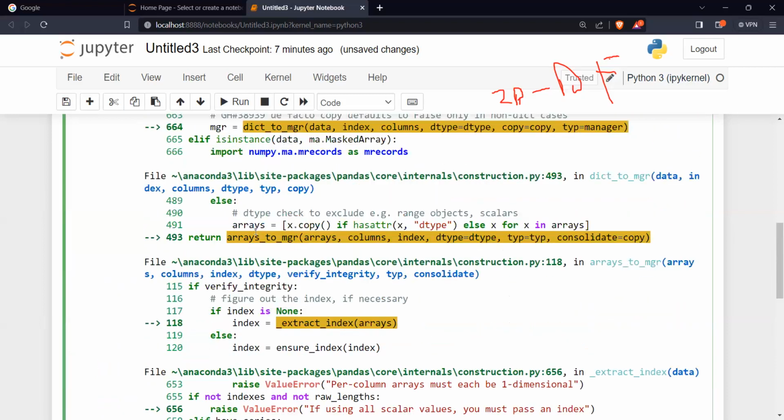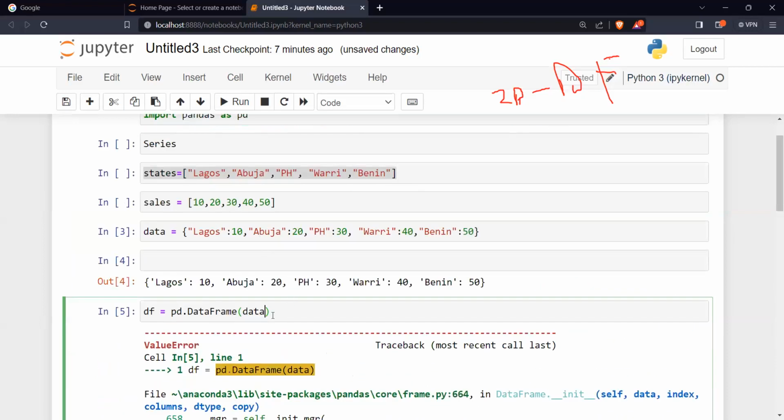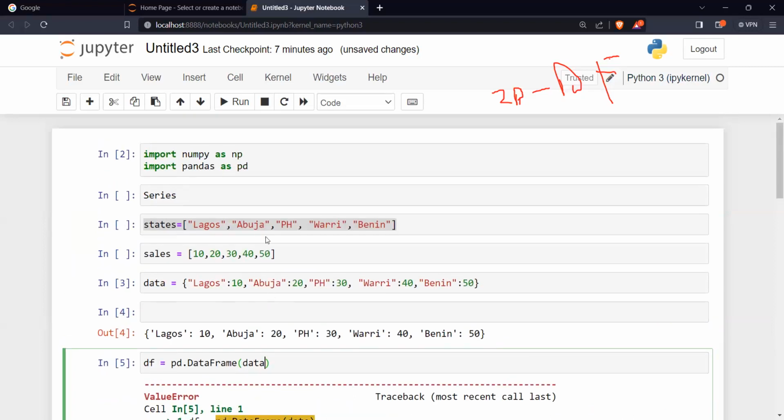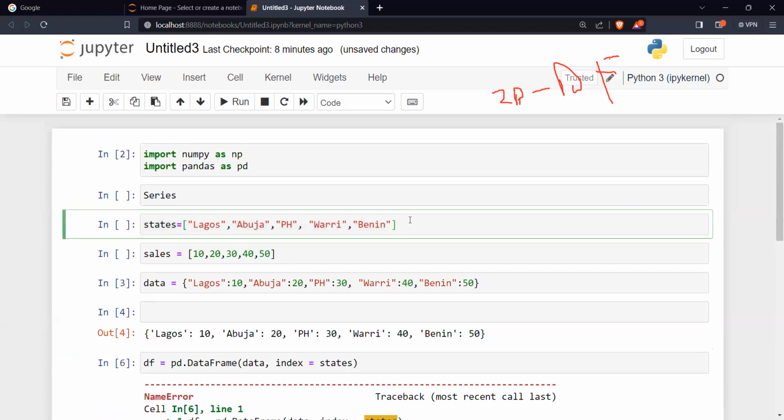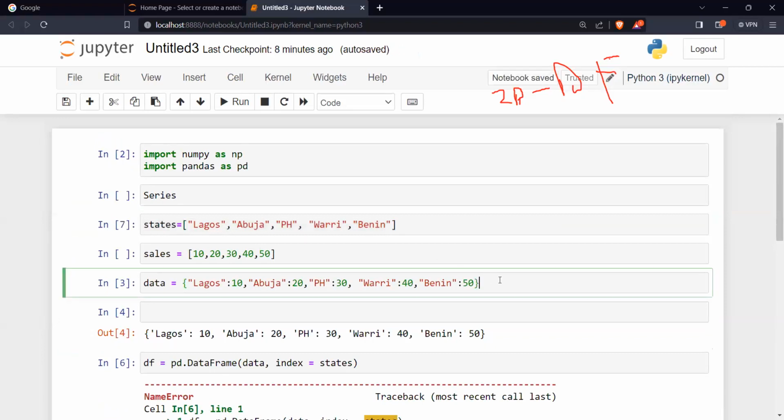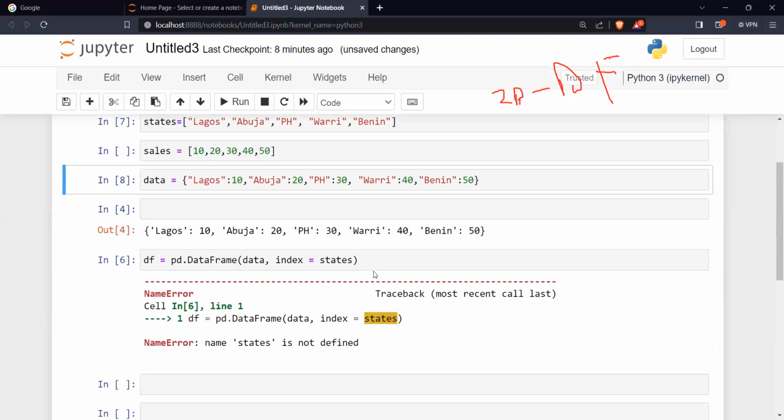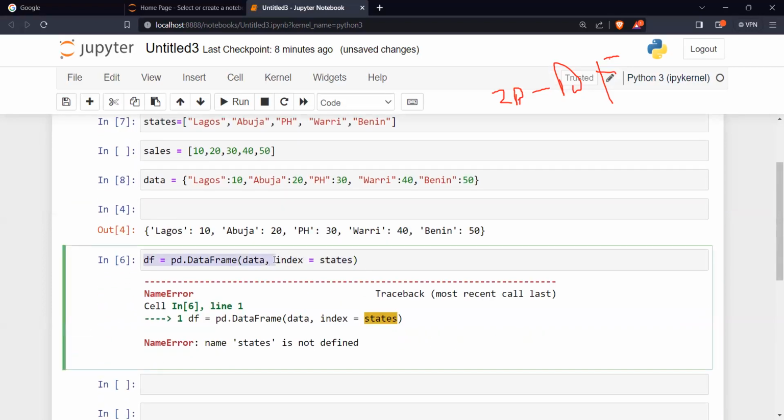So we have the data, right? Because you know every table must have rows and columns. So what will be the index now? Maybe we'll call the index states. Sorry. Okay, states not defined. Have we run this one? No. Okay, all right. Since I didn't run that first one.